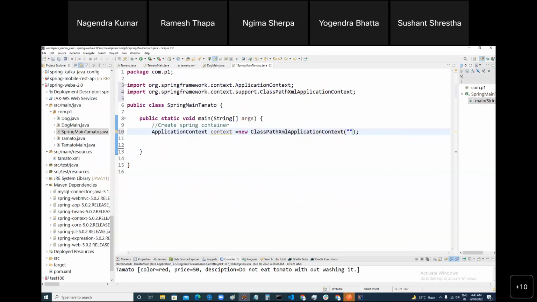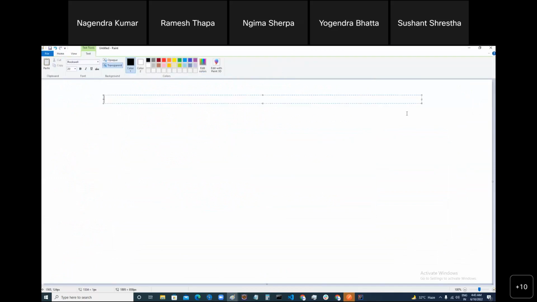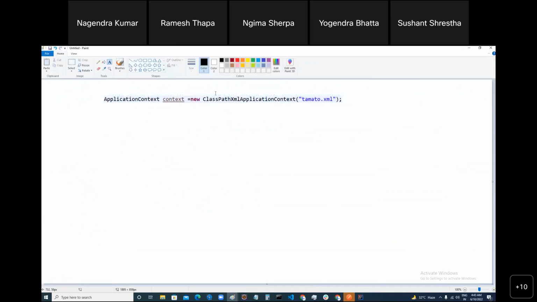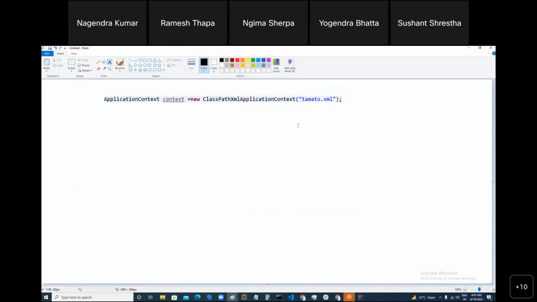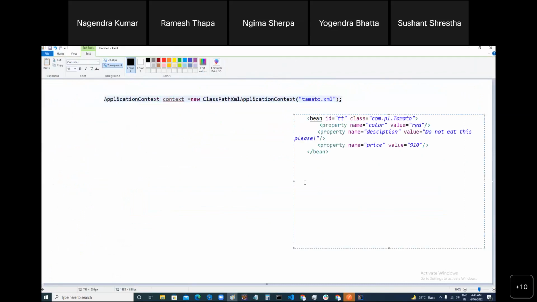Yes. So here you have to pass the tomato.xml file. If you make any spelling mistake, it will give you the error. Okay, done. So guys, who is going to read this instruction when it executes? It will create the Spring container, right? And it is going to read which file? This is the XML. This is input for the Spring container.